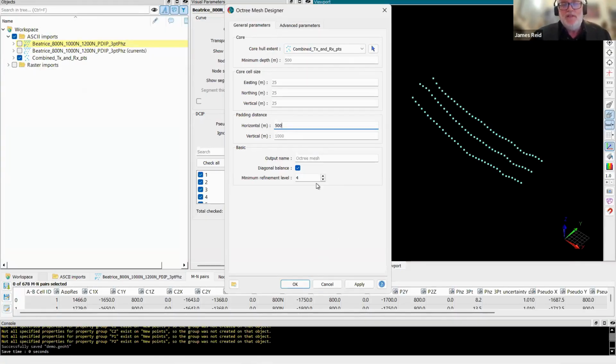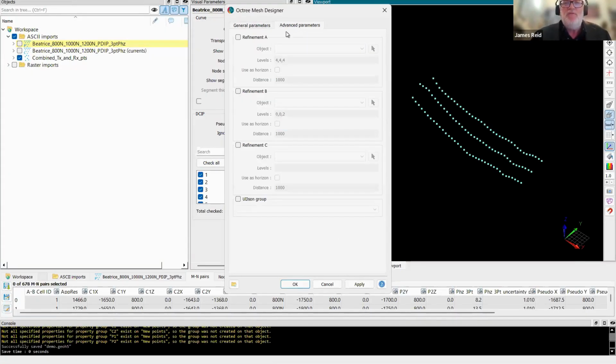So that's the first bunch of settings, and then we go into the advanced parameters, and this is where we refine the mesh. The refinements add detail to the mesh where you need it for the calculation. So those are things around the electrode positions, around the topography, and maybe in the core area of the mesh, where we want the fine detail to be. So I'll just turn these on one by one. Refinement A will be adding detail around the electrodes, and I choose that combined transmitter and receiver points set that we created before.